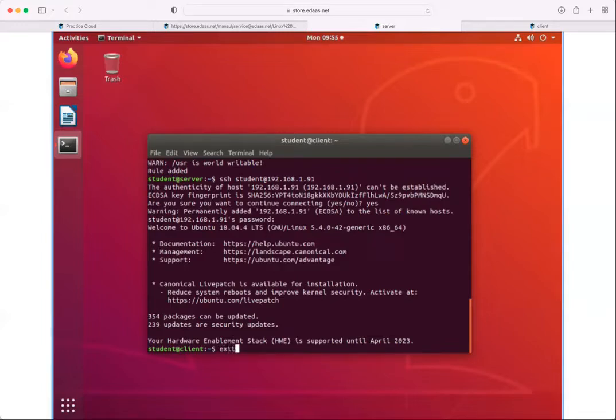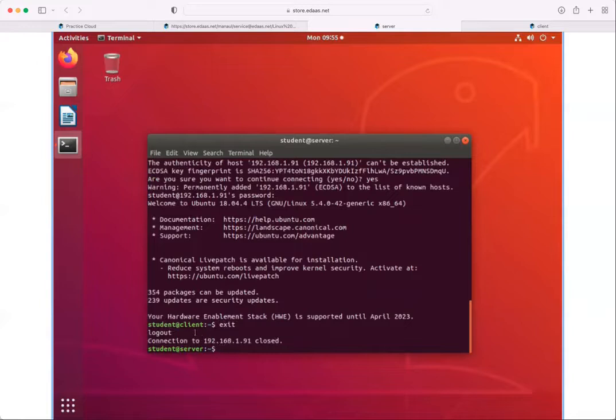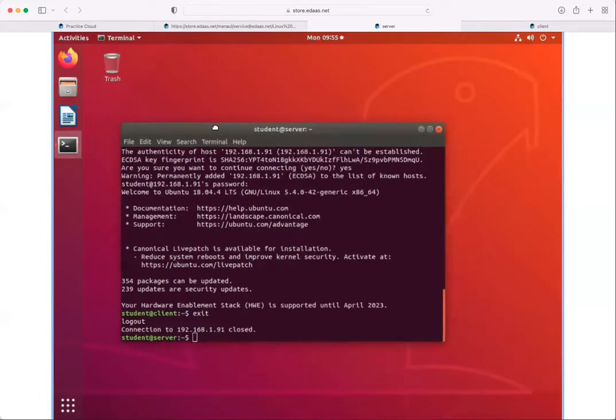So again, you can exit to get out of the client's shell. So now you're back to the server. Now that's pretty much how you set up the environment.